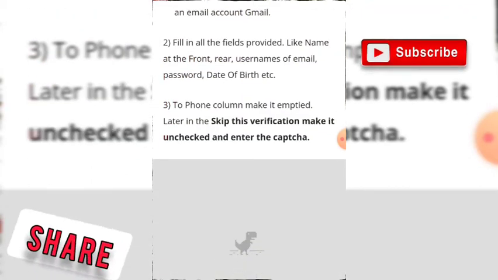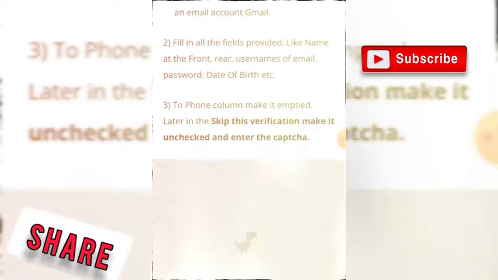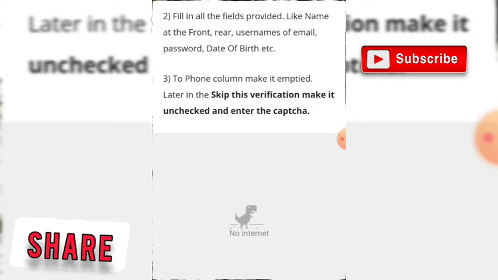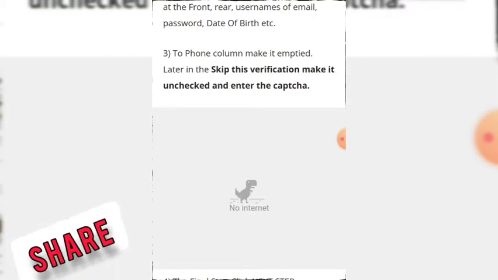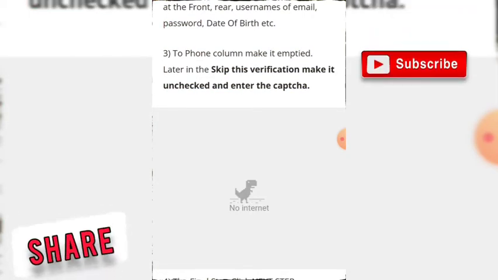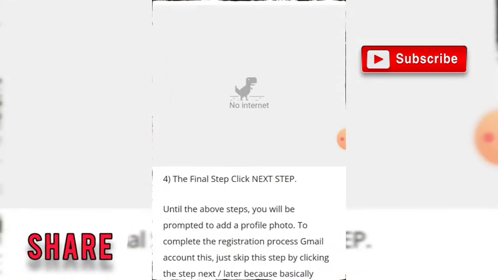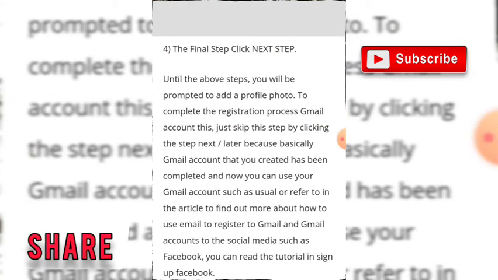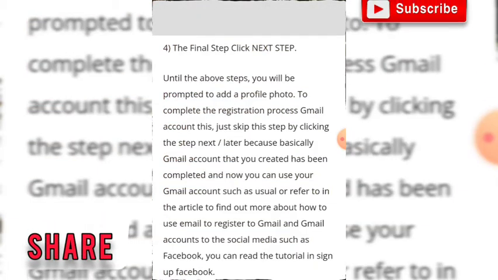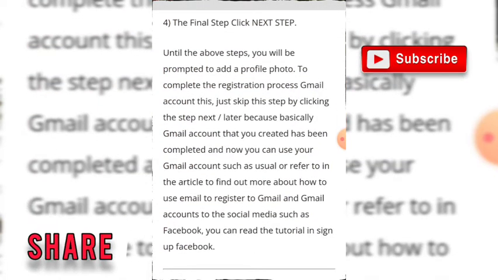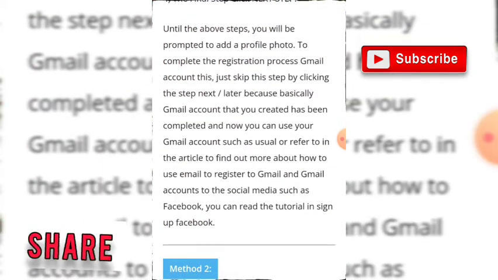Fill in all the fields provided, like name, a real username for the email, password, date of birth, etc. The phone column, make it empty. Later, in the skip this verification option, make it unchecked and enter the CAPTCHA. The final step, click next step. After the above step, you will be prompted to add a profile photo to complete the registration process.